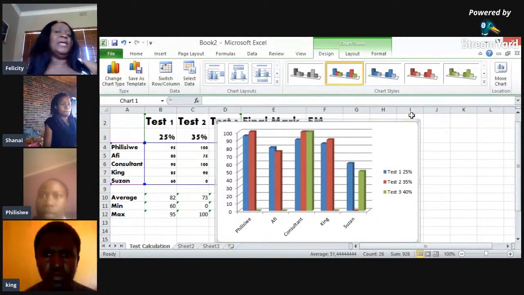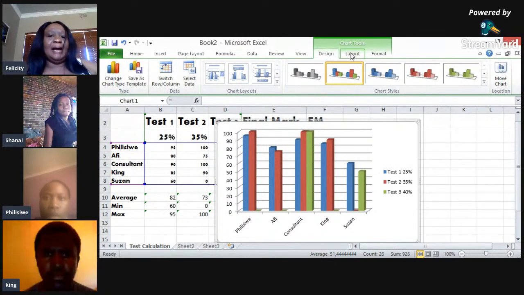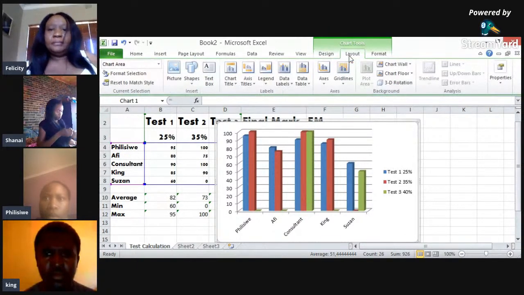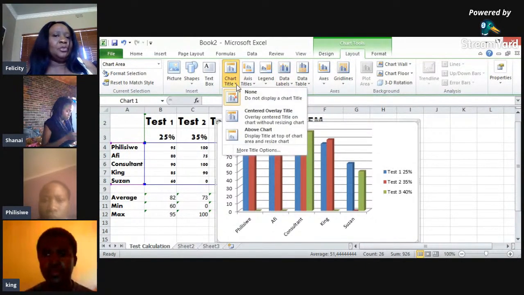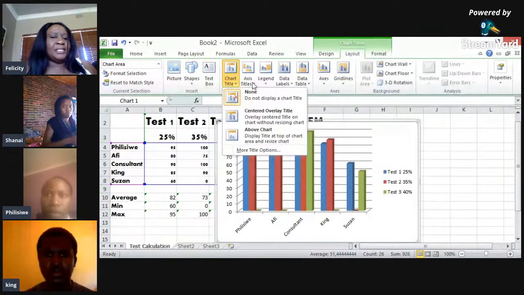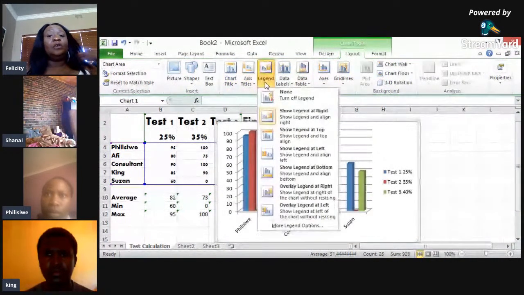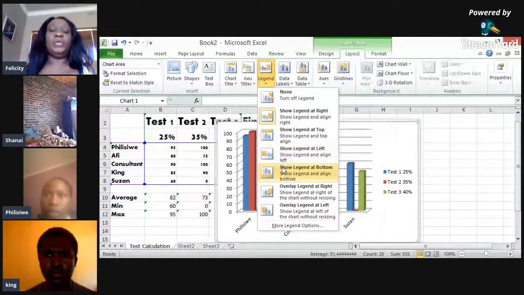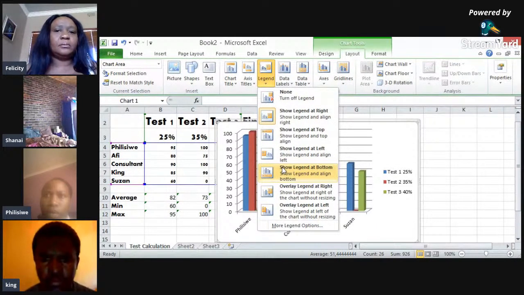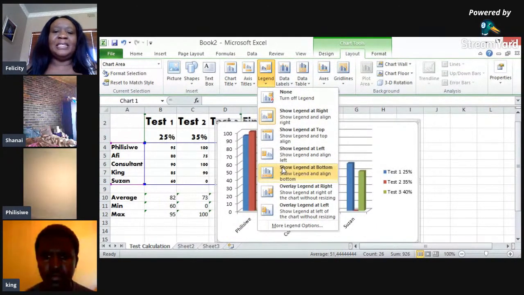Check on top there: design and format. Now again, there we are able to add the chart title, we are able to change the axis, we are able to position the legend. Check, the legend can go to the right, can go on top, can go on the left, or at the bottom. We can also add data labels. I prefer data labels when we are using a pie chart. Okay.